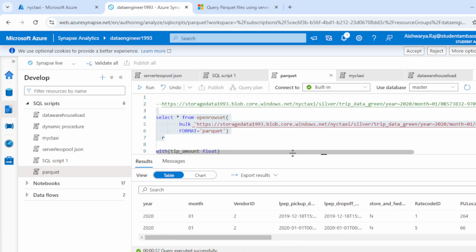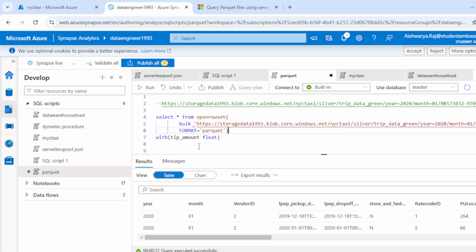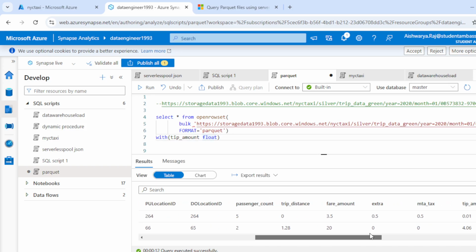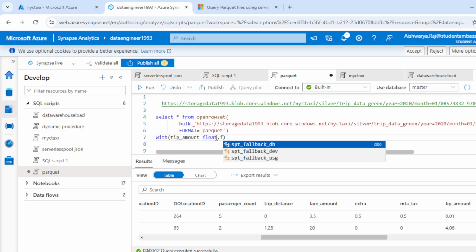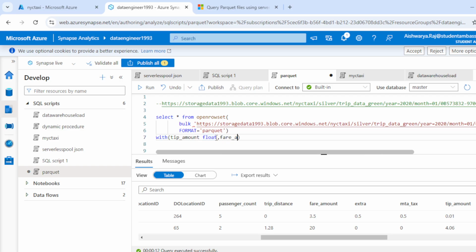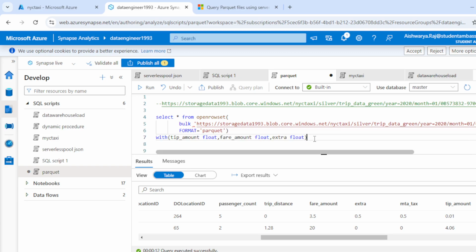Now, we have an option to provide a schema. Using this WITH clause, we can provide the schema. First I am giving tip amount float. Let me give fare amount also. Whatever columns I need, I just need to provide here, and then provide a data type. Same way, I can add one more extra column called extra, float.